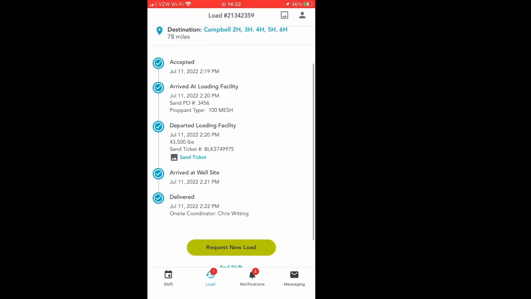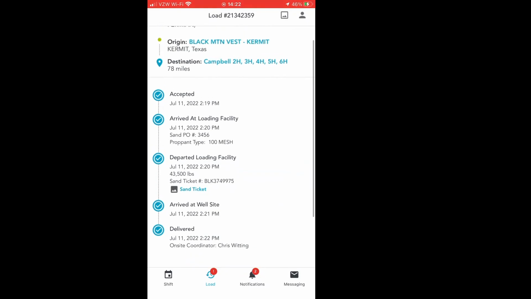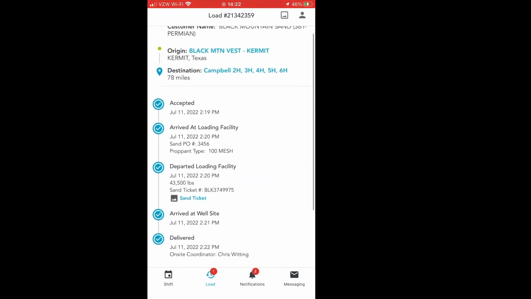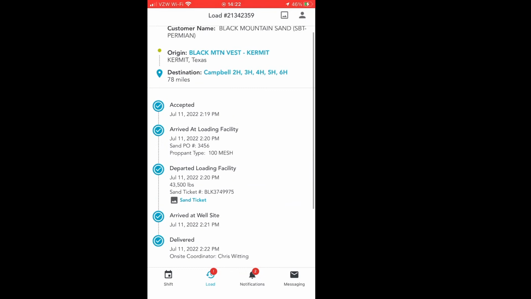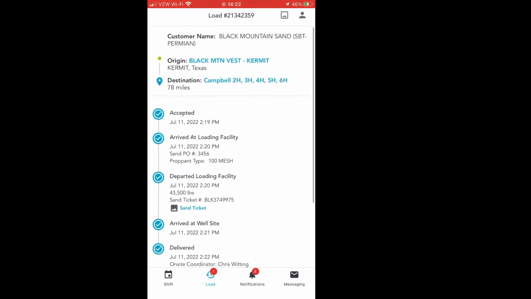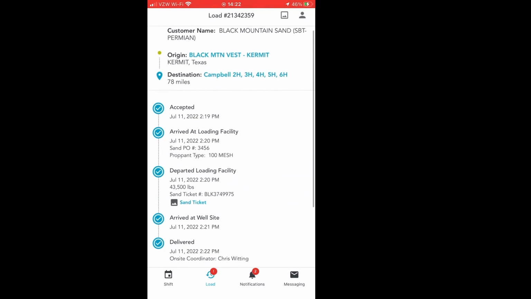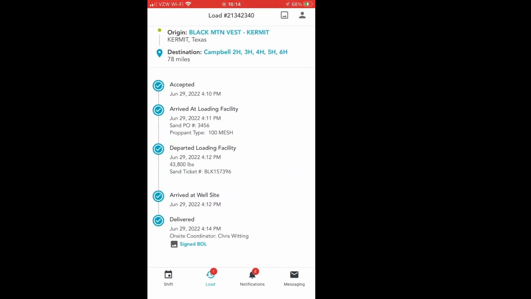On this screen, you will see that there are check marks on all of the different steps for this load. It will also now show a check mark on the delivered section. It will also timestamp this section once you have completed your load. You will also see that there is a signed BOL attached. This is the digital BOL that was created by the Sandbox Mobile App.